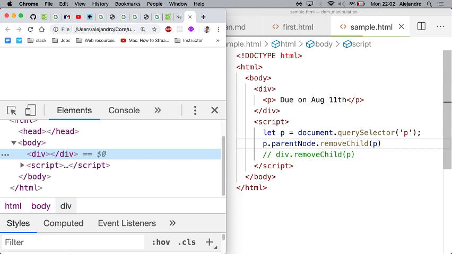So, quick question. You can have 3 paragraphs in the div. Is there a way to tell querySelector to get the second one instead of the first? Yes. The selector that you pass into querySelector, as I said, is very flexible. There is a way in which you could pass a string that says grab the first one, or the second one, or the third one.